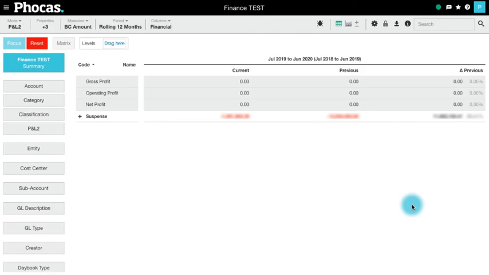Okay, so in this video we're going to look at customizing financial statements. Now what I've got on screen is a fairly incomplete profit and loss statement. The integration has loaded all the QAD data, but nothing's been mapped, so that's exactly what we're going to look at right now.